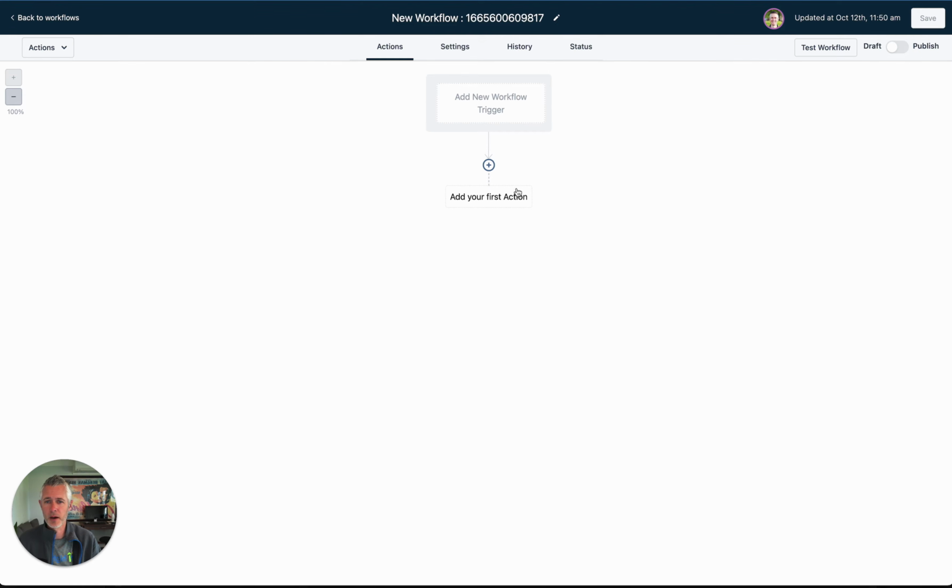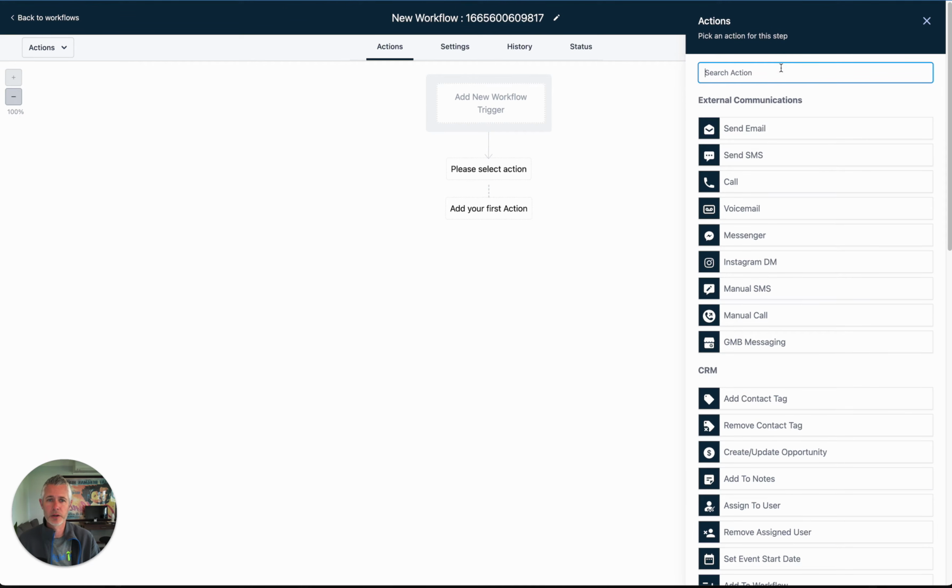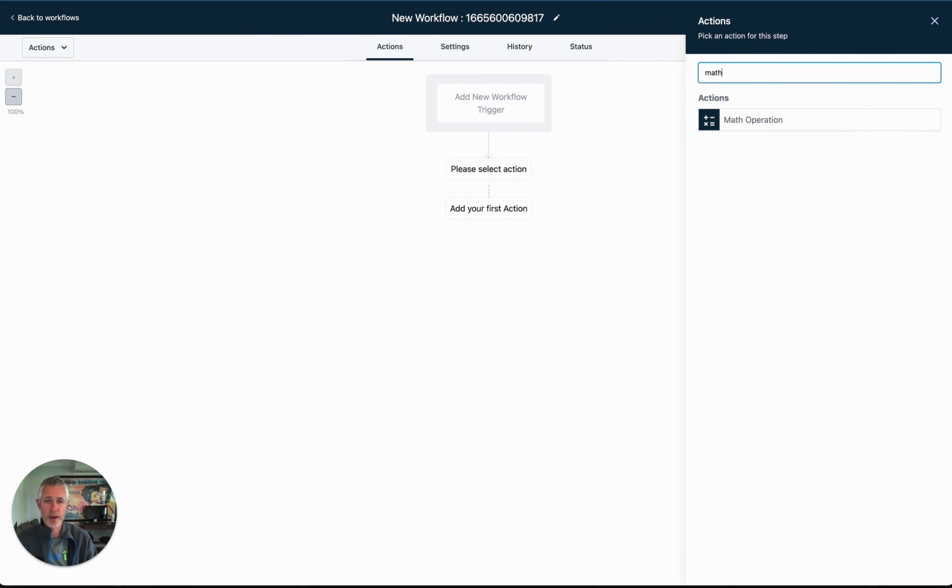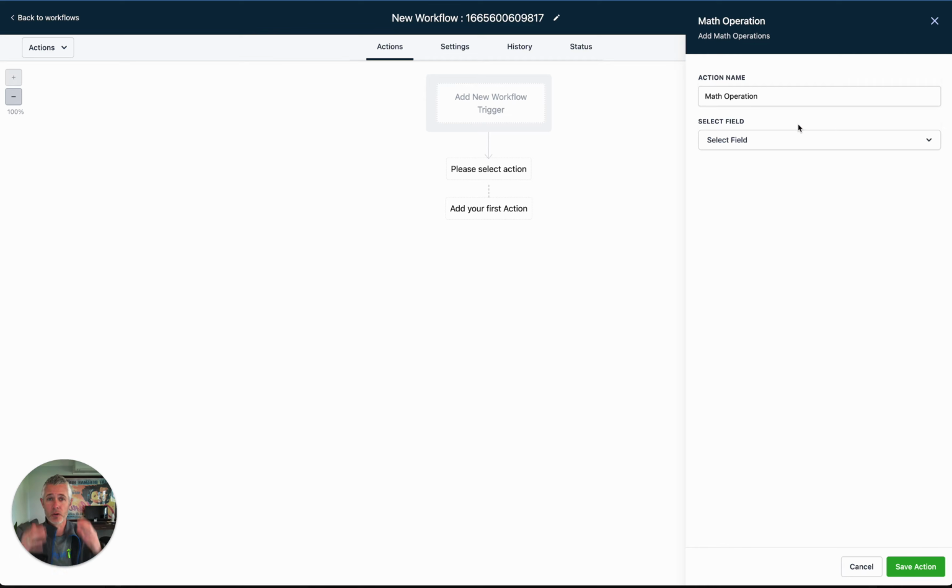Actually, first things up, I forgot. How do you get to the math function? When you're inside a workflow, you hit this plus button here, and over on the actions, you can just search math and check it out. There's your math operation. So, okay, first things first, that's exactly how we roll there.